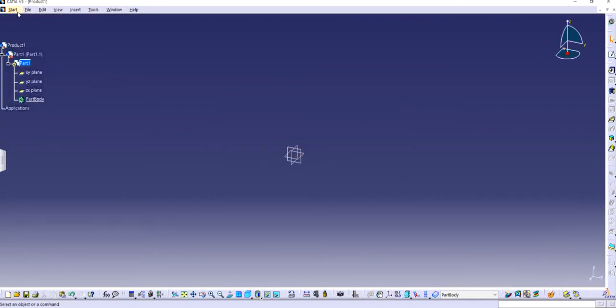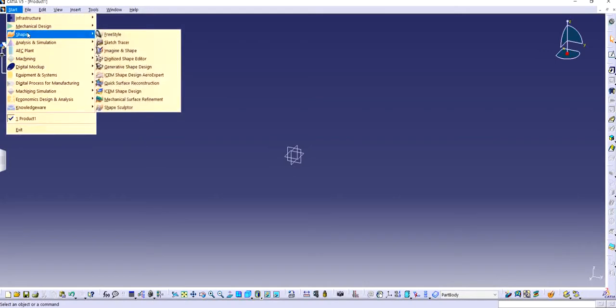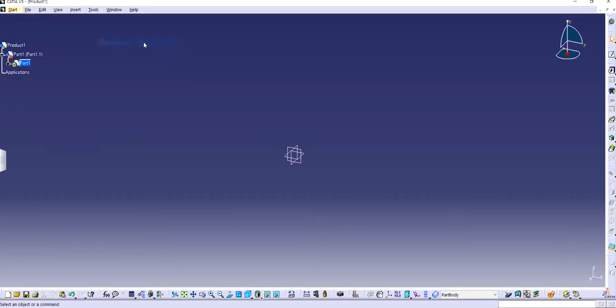Now what I'm going to do is click on the part, and make sure you have all the part features accessible. We have different features that we will be working back and forth with. The one that we are going to use in order to import the picture is the Sketch Tracer. You click on it, make sure that you're on the part, and you can see that you have the Sketch Tracer.